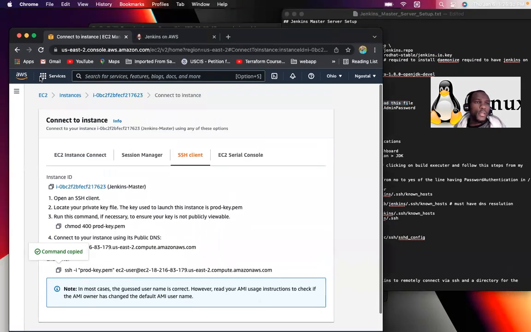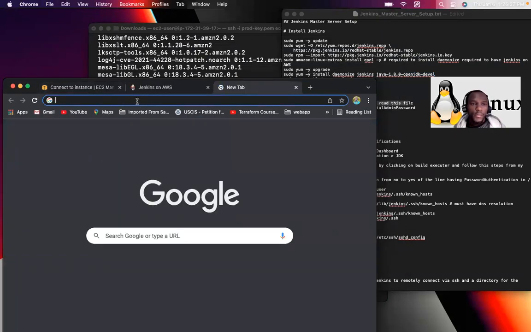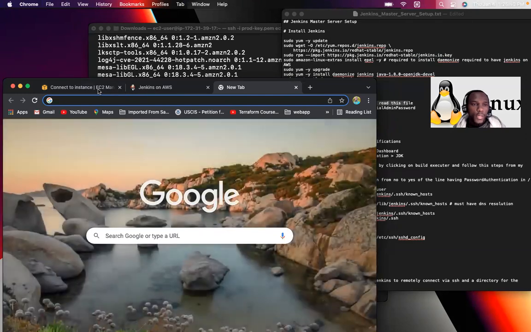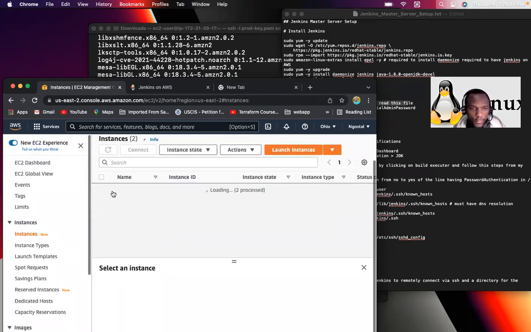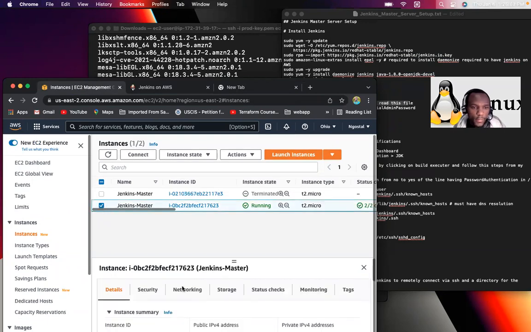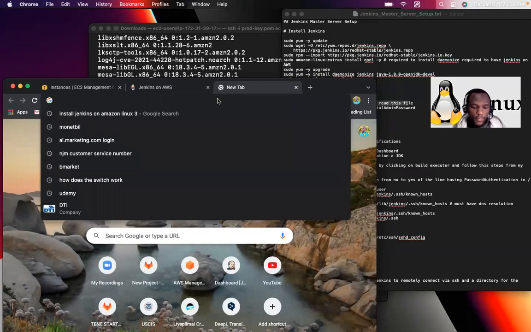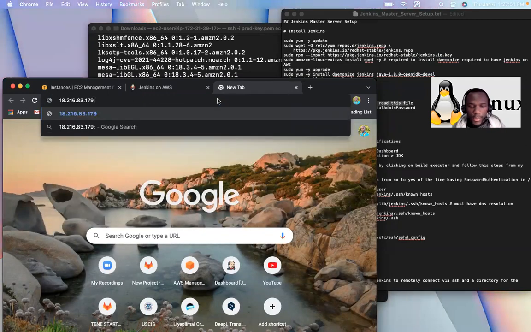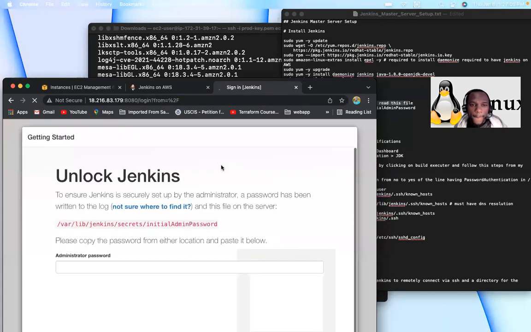So here I'm gonna type, oh, sorry. I have to come back here and get that IP address. So I'm gonna click on instances. Check this guy. And then the public IP address, paste it here. And you remember that 8080, right? This is where it is helpful.